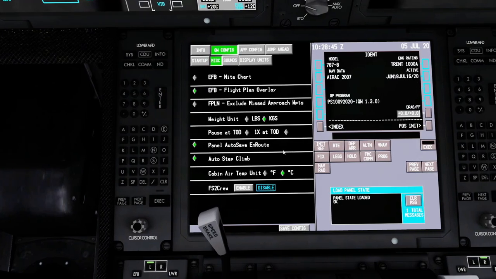So if your sim does decide to bomb itself, then you can have that ticked, and when you reload the sim again, it will have the latest autosave. You won't have to restart your whole flight, which is good. Auto set climb, it's a nice feature. It's a little weird on how it works exactly. I'll be showing you how to do that on part 2 of this video, on how it actually works.